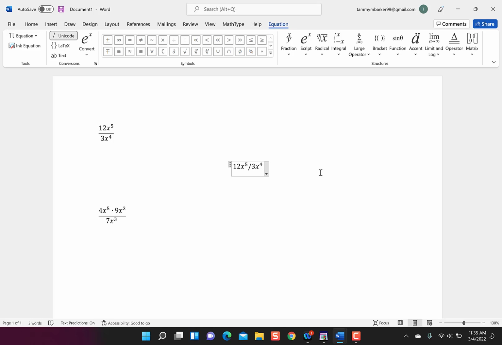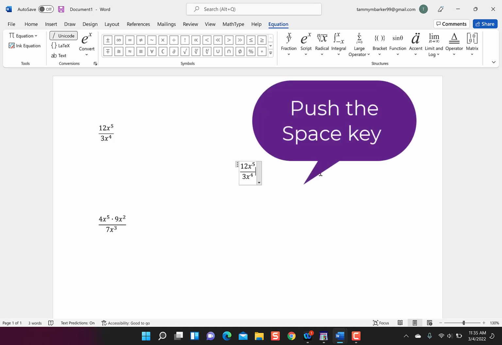And then I'm gonna hit space again. So the first space took that x caret 4 and turned it into x to the 4th. The second space I hit now turns it into a fraction. So space is really an important key that tells it that you're finished with what you're typing in and you want it to convert it into your math.